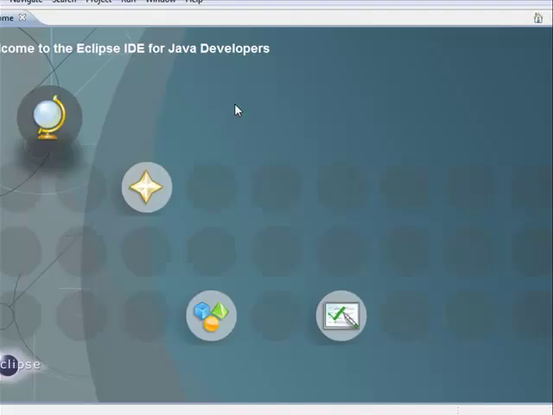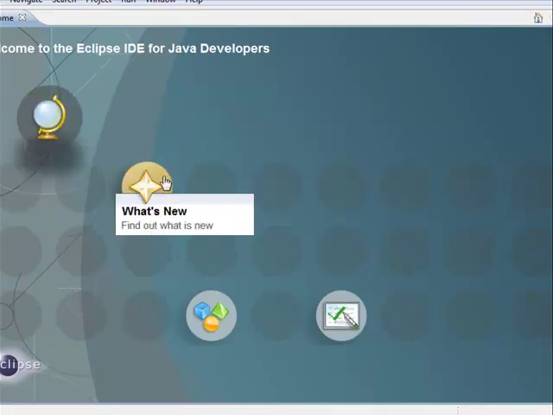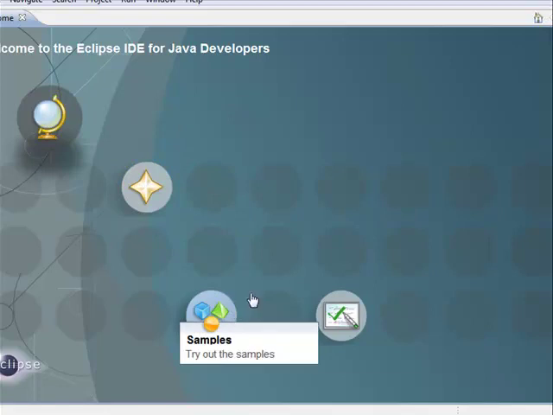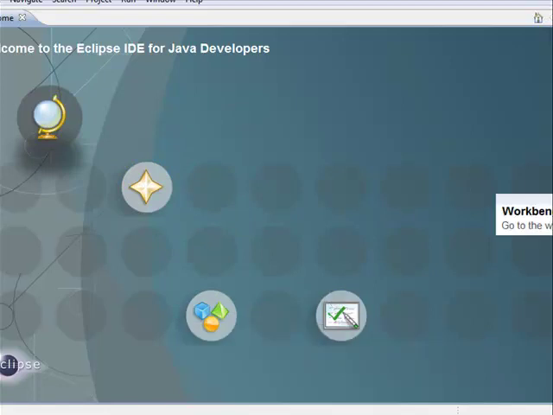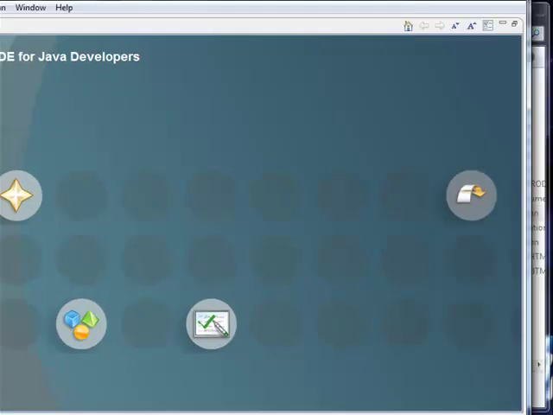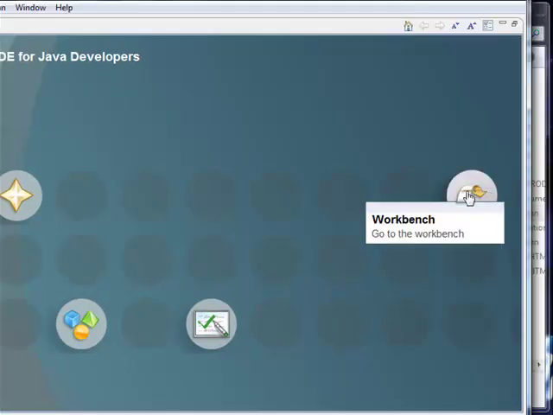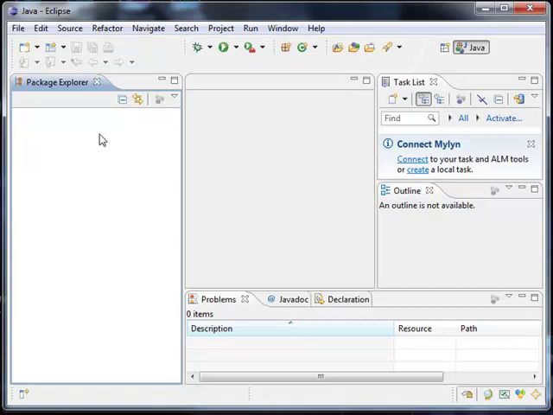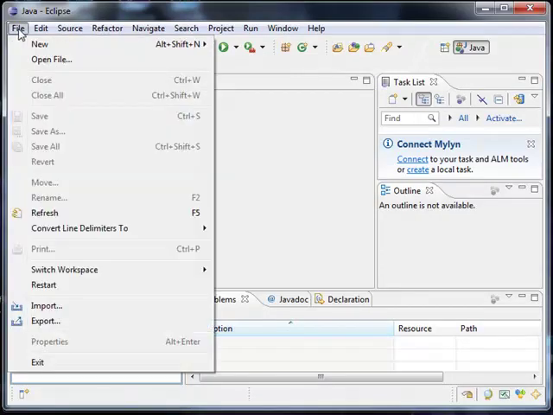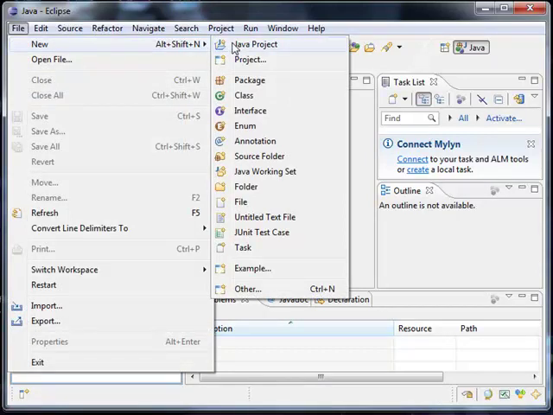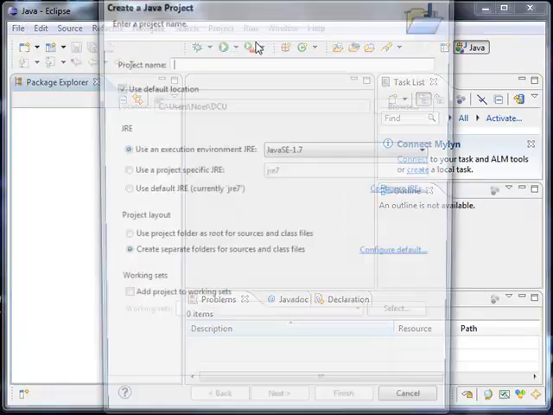The first thing you'll see is the welcome screen. Now most of these icons we are not going to concern ourselves with right now, but what we will do is go straight into the workbench to create our first program. So let's click on the workbench. The very first thing we're going to do is create a new project. So we go to the File menu, select New, and select Java Project.